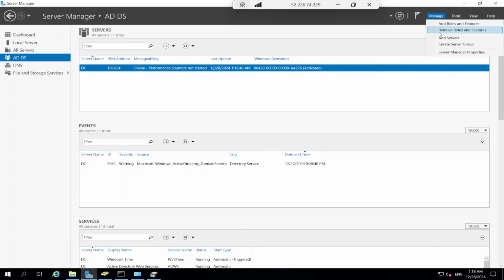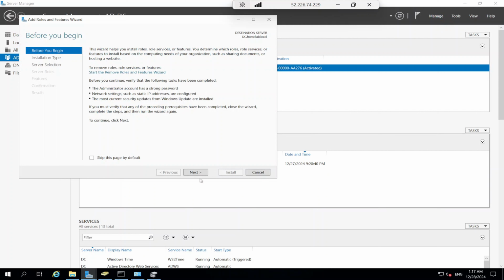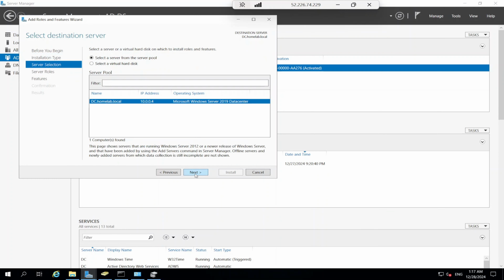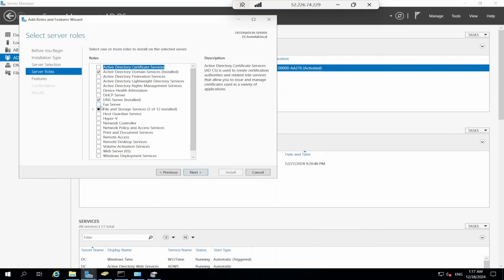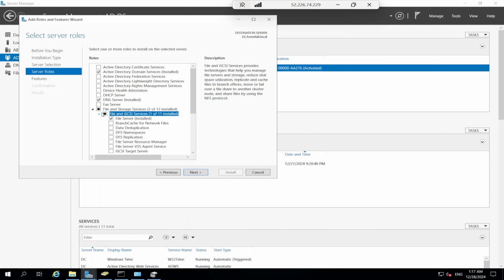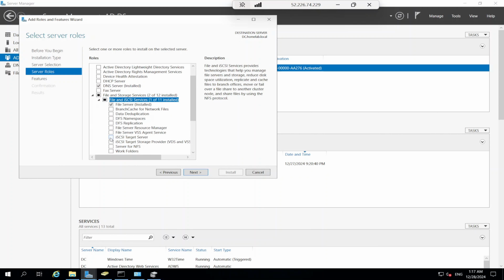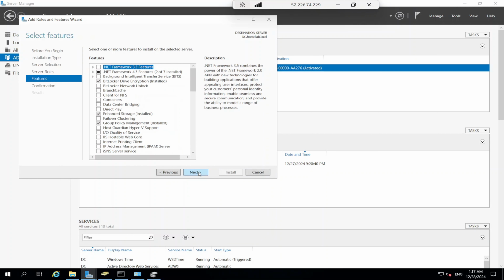We'll go to Manage, Add Roles and Features. Next. We will go to File and Storage Services. Go to File and iSCSI Services. Select iSCSI Target Server. So this will provide services and management tools for iSCSI targets. We click Next. It selected the features necessary in order to install this server role.